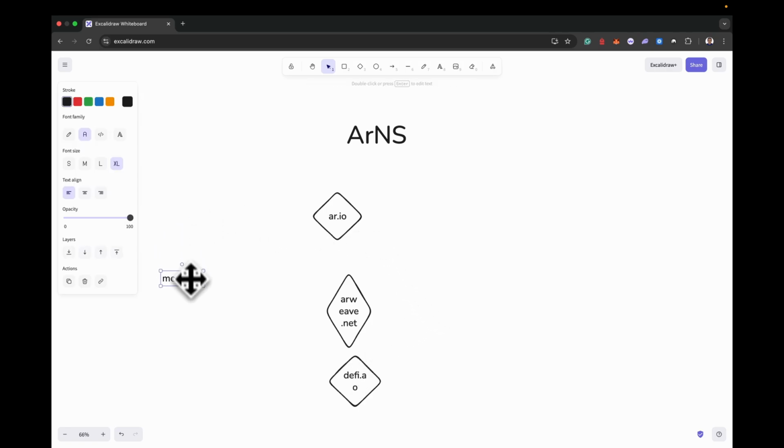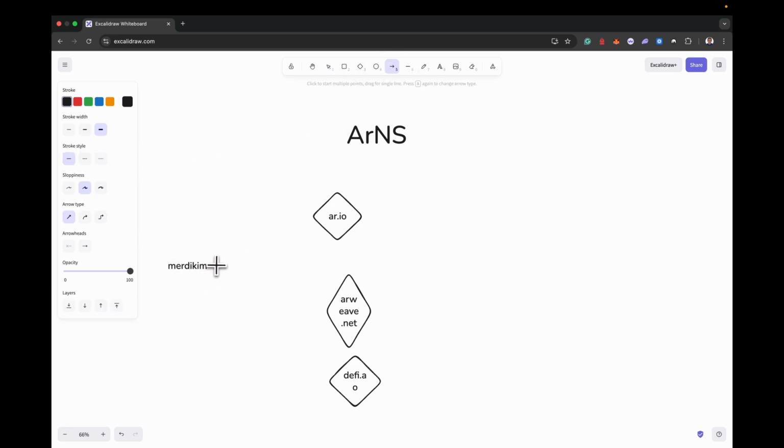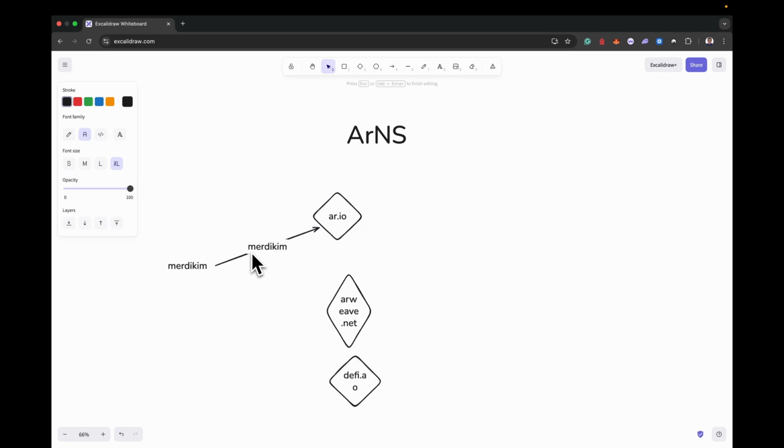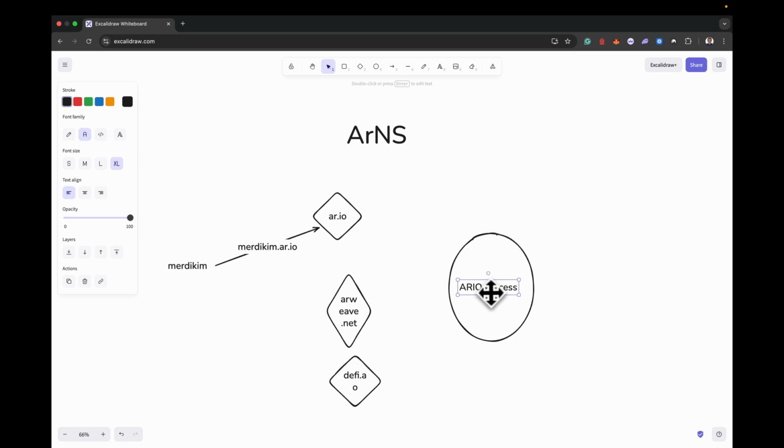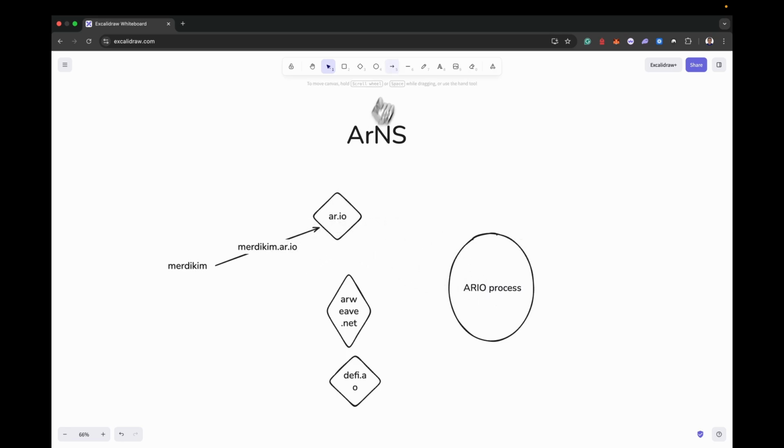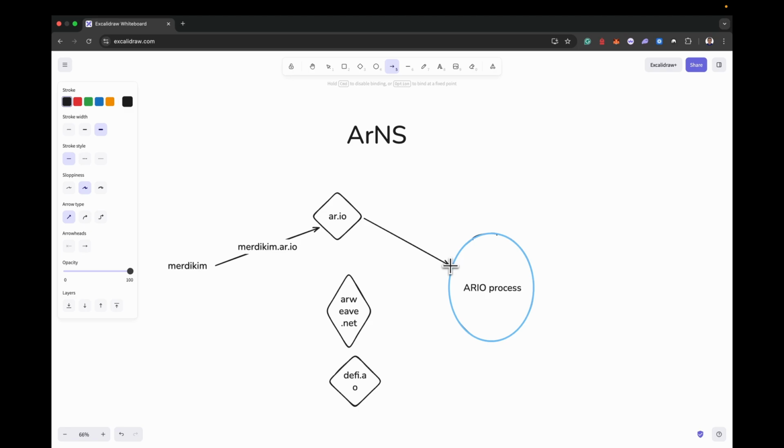So if I'm trying to resolve this name here, I can resolve it as an undername of AR.IO, right? And this is going to become murdykim.ar.io, right? Or if you resolve it to another gateway, it's going to become a subdomain of that domain name, right? Just that way. So what happens here is there is now on this other side the AR.IO process, right? That has a registry for all the names. So this gateway that I select will go and ask this AR.IO process for the current state of this name, if the name exists, and what that name points to.